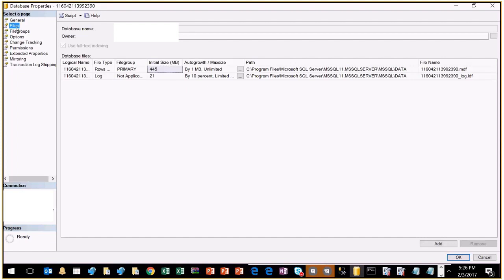So every time it does auto grow, it creates virtual log files inside the transaction log. And too many virtual log files will cause your recovery to go slow, your restore to go slow. It can affect database mirroring. It can affect Always On availability groups, replication.